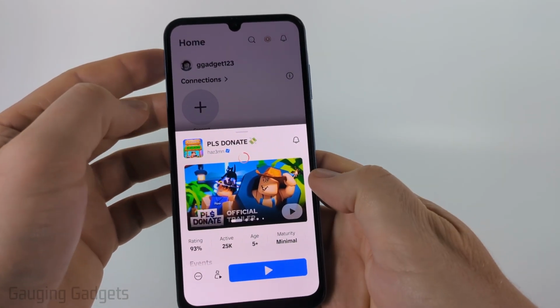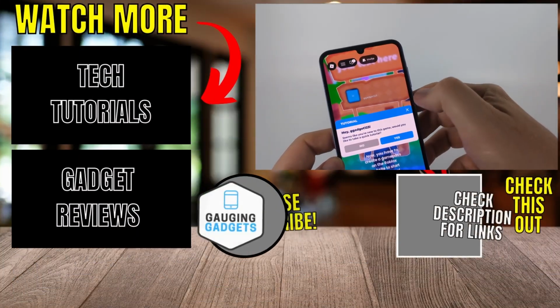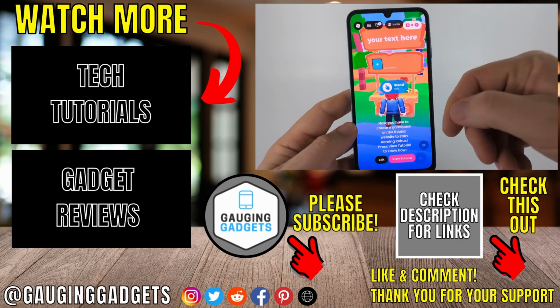And now when I go into a game like Please Donate, and I go up to a stand and claim it, you can see that I currently have no Game Passes because I just deleted the one that I had.